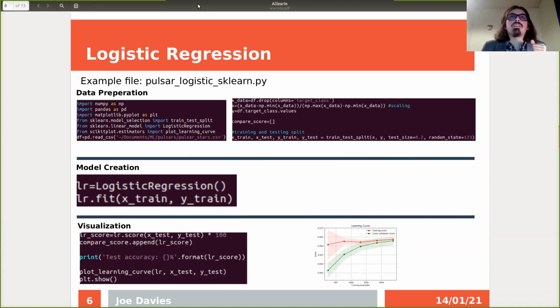Try and see if I can actually see the chats. Oh, I can. Yes, good stuff. Okay, good.